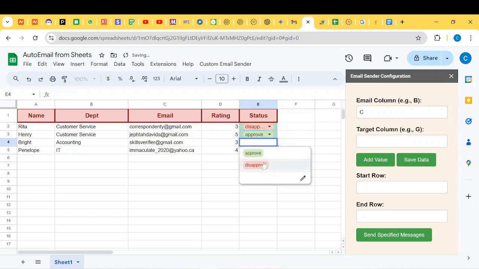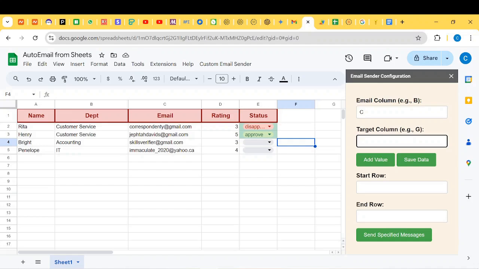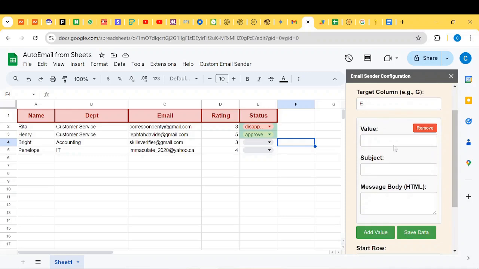The core use of auto email is to send specific emails depending on the value of another column. In this case, column E, which can have a value of approve or disapprove. Next, click Add Value to configure the settings for each value being tracked. Indicate the actual value you'd be tracking.